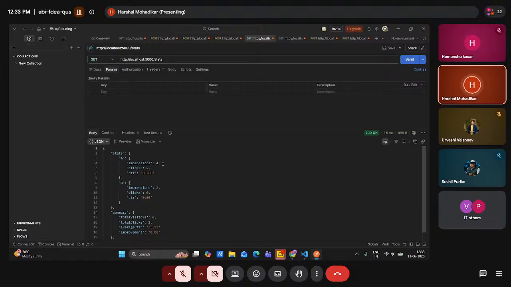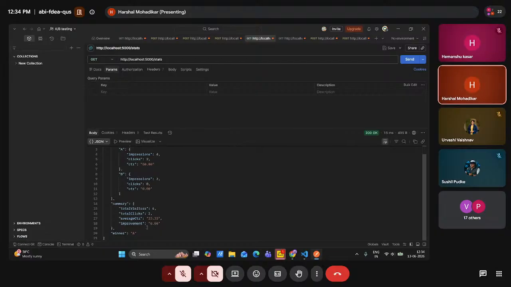I will run this URL, and we can see the stats. From this we can see there are 4 impressions and 2 clicks, and the average click rate is 50% for variant A. For variant B there are 2 impressions and 0 clicks. The summary is total visitors 6, total clicks 2, and the average click rate is 33.33%. The improvement is 0.0, and the winner is clearly A.